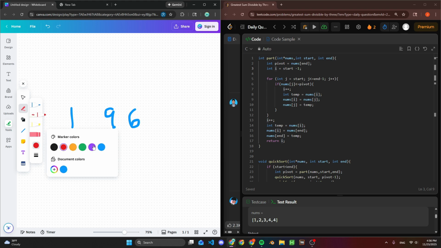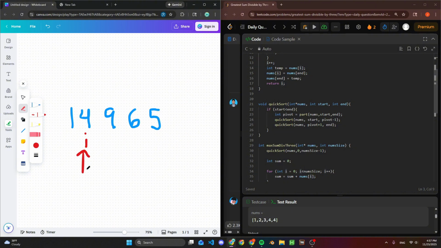So let me change the color. 4 and 5, and then this is where the ending is. So this is gonna be the new pivot, I guess you could say it like that. Now we have the sort of sorted, quote unquote sorted list. We're gonna, oh wow, this is actually so hard to explain for some reason.